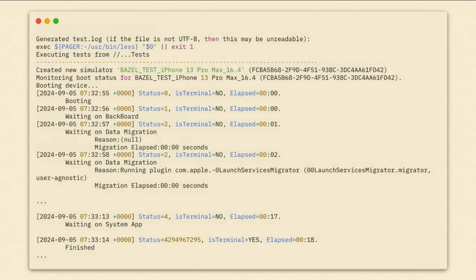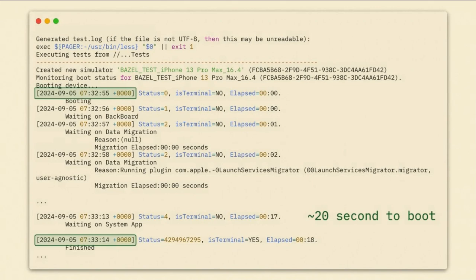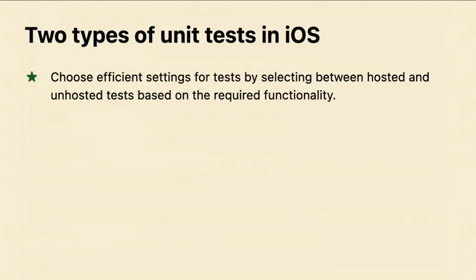Again, you don't need to read this through, but I just want to show that in some cases, when you run a hosted test, it might take up to 20 seconds. I saw up to 1 minute just to create and boot the simulator. So what can happen is that you have 5 seconds for the test execution and more than a minute to initialize the environment for this execution, which kind of sucks. I think the basic idea we need to remember is that we should use unhosted tests as much as possible and only fall back to hosted tests when some required functionality is not available in the unhosted test.